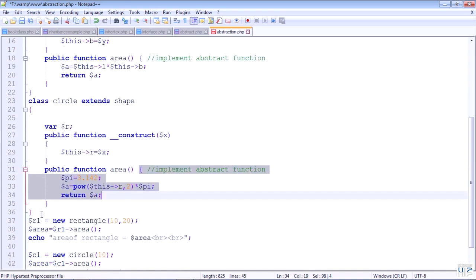Okay, so at the execution end, you have R1 is equal to new Rectangle with length and breadth. The constructor will initialize the object, and then call the area function. What happens? The abstract area is present in the abstract class, but its overridden version is present in the Rectangle class. That will be executed. It will calculate the area 10 into 20. That will be the result of the area of the rectangle.